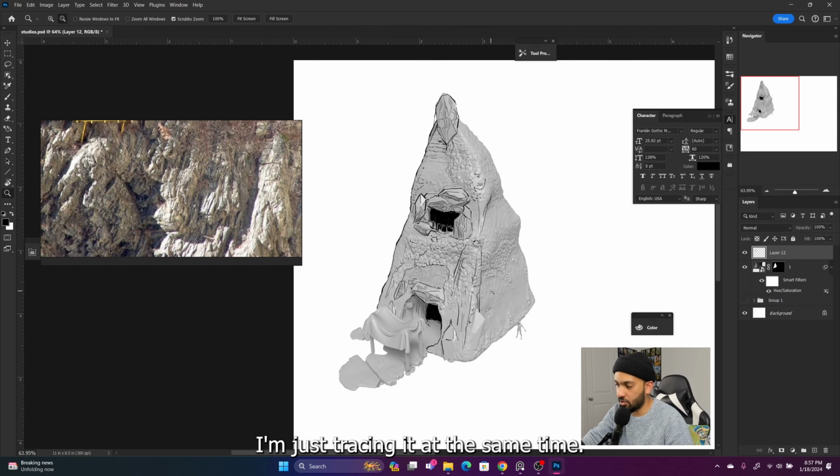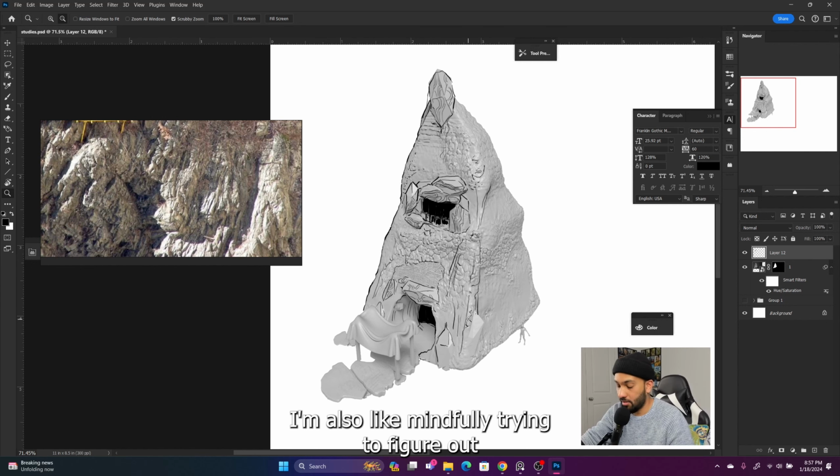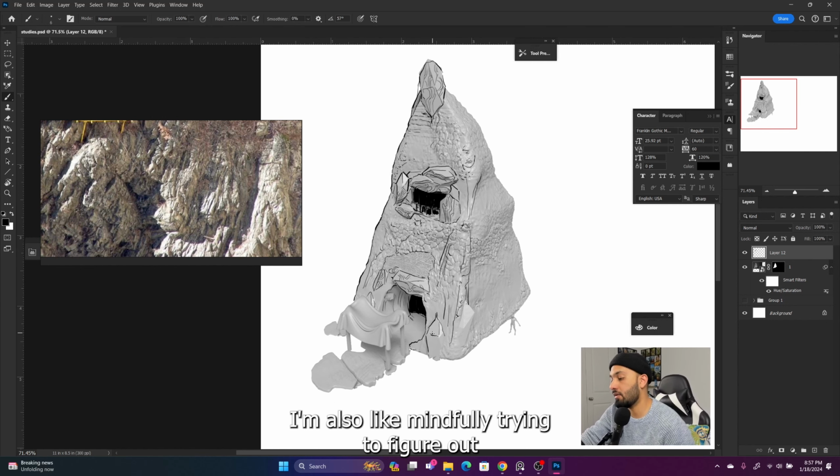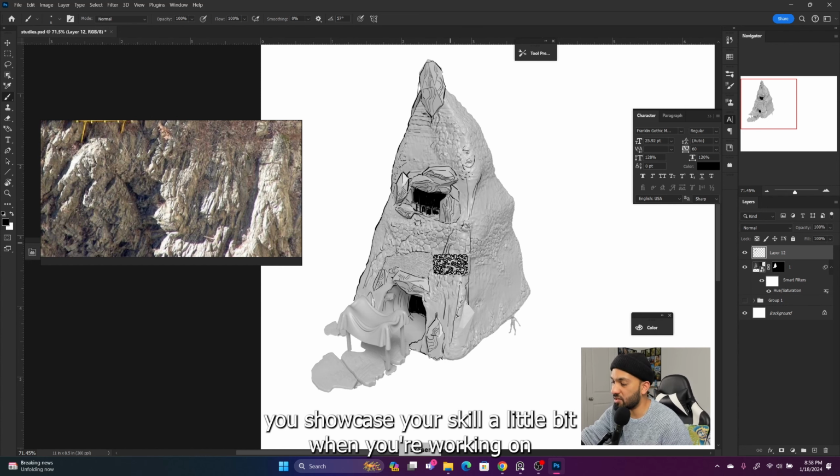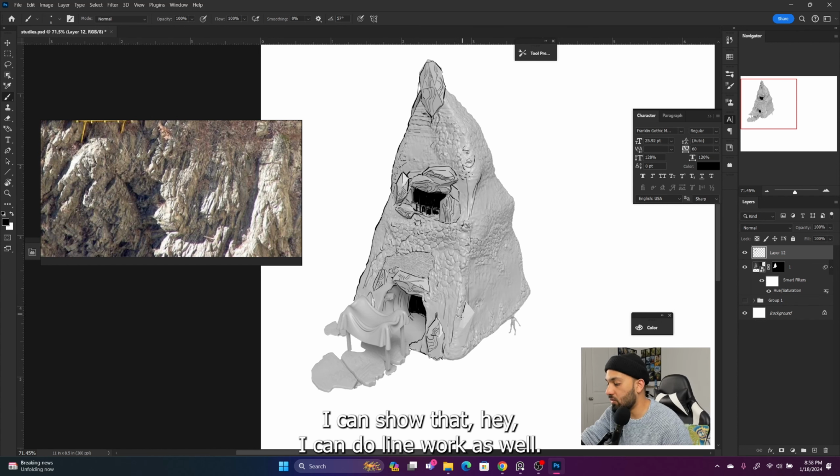It may look like that I'm just tracing, but at the same time I'm also mindfully trying to figure out how I would place these elements when I start building everything in 3D. And it's cool to have that kind of sketch aesthetic, right? It also helps you showcase your skill a little bit when you're making a portfolio piece, and show that, hey, I can do line work as well.